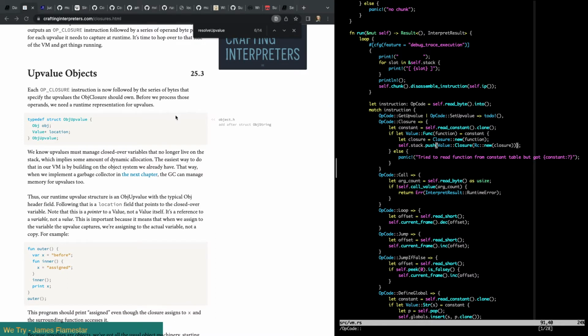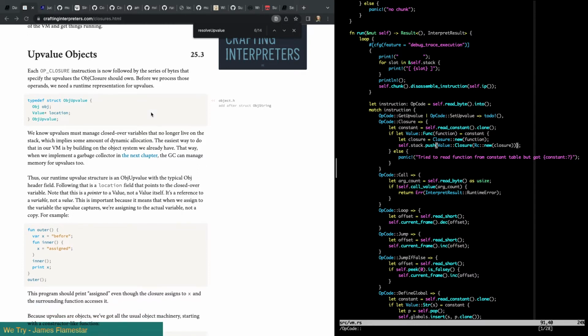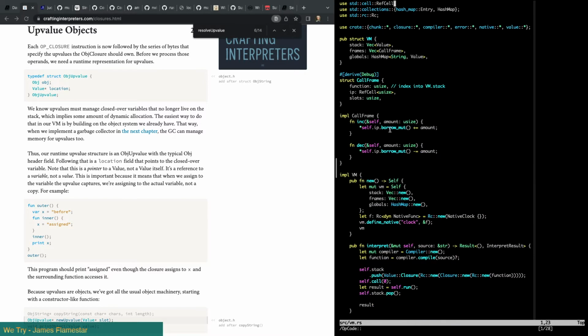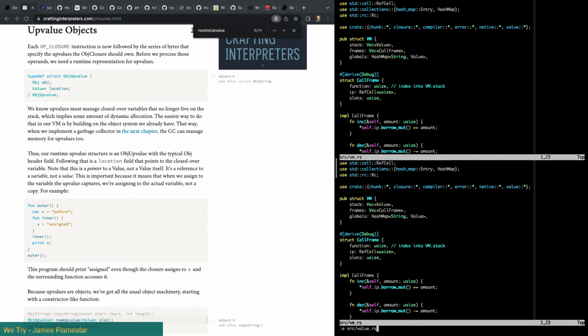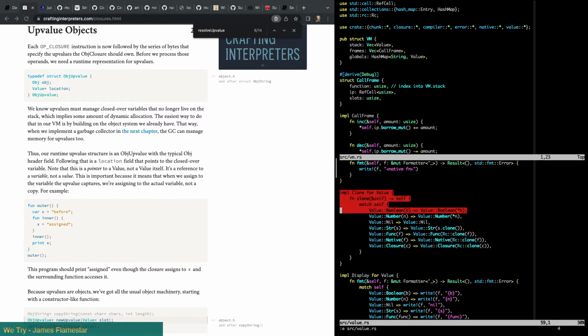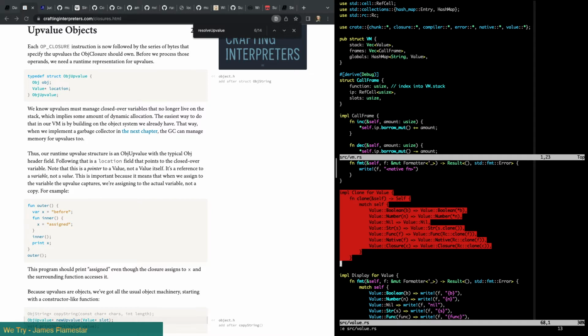Before we process those operands, we need a runtime representation for UpValues. We know UpValues must manage closed over variables that no longer live on the stack, which implies some amount of dynamic allocation. All right, so let's see what our stack looks like right now, it's just a vec of values. If we're going to move things off of the stack, that means we have to be able to clone the value, which we already can, right? I've implemented clone for value here. So that part's done at least.